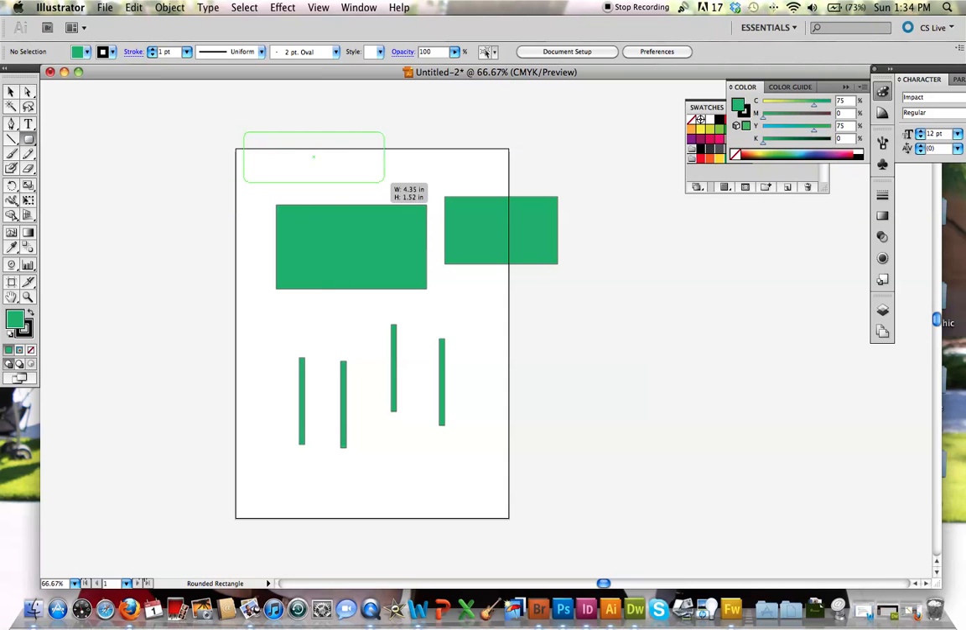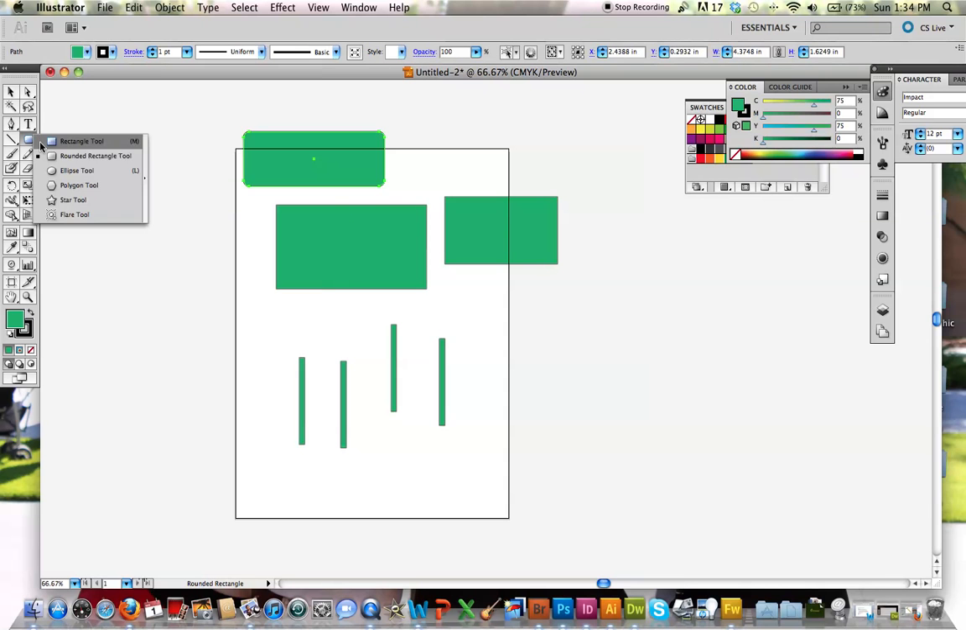Okay, now if you click and hold, you actually have other shapes options here. Like you have your rounded rectangle tool, you have your ellipse, your polygon, your star. I want to show you something though when I create a star.